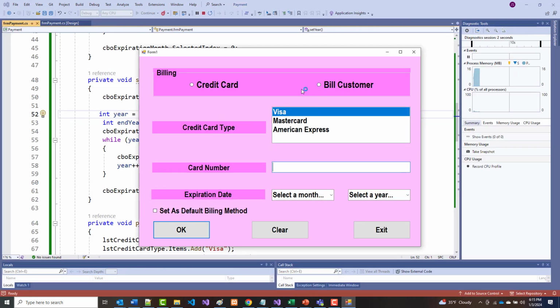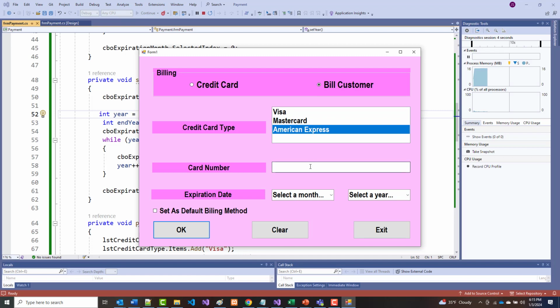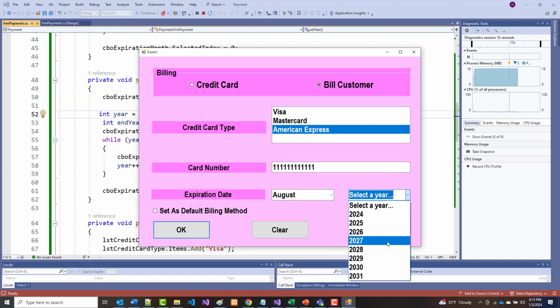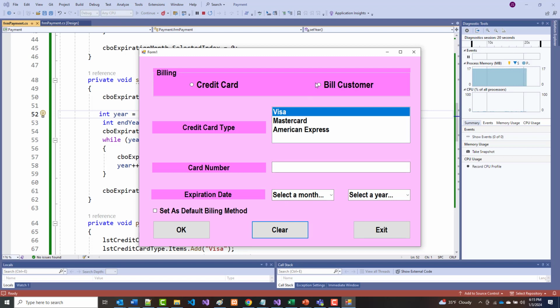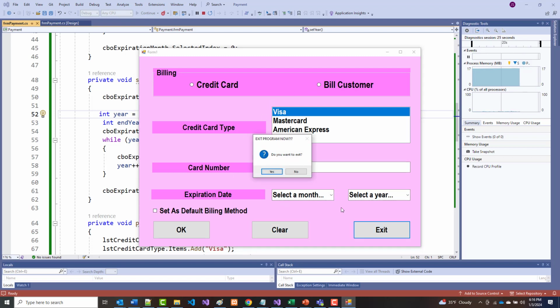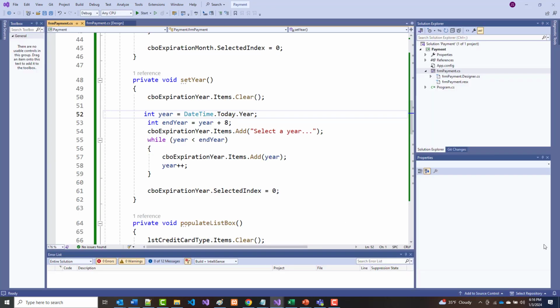There it is. We'll set it to bill customer, American Express, 11111111111. We'll set the month to August and the year to 2030. We'll set the default billing method. So everything now is set in here. I'm going to click clear. It reset that, got rid of that, that, and that. That's all working. Exit, no. Exit, yes. All right. Most everything in here is already working.